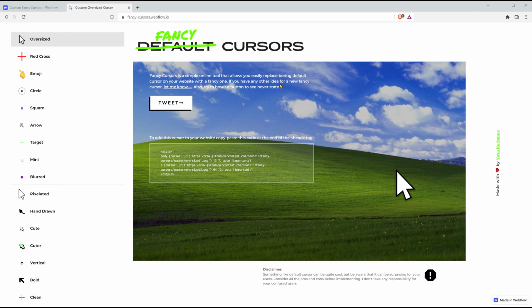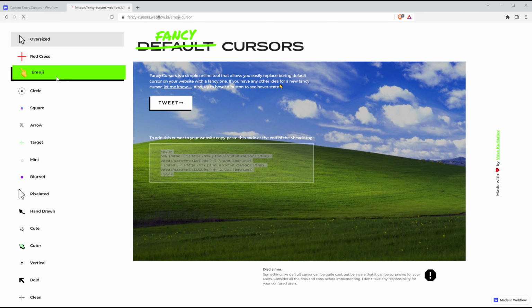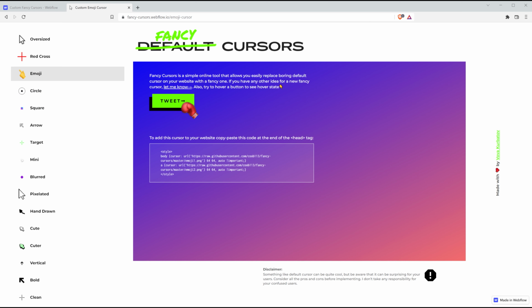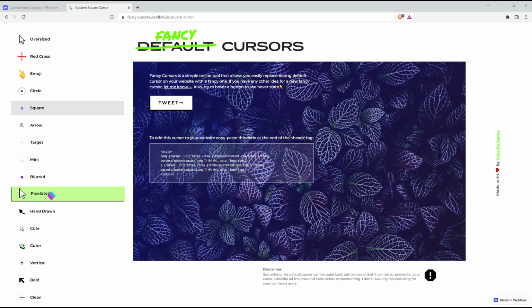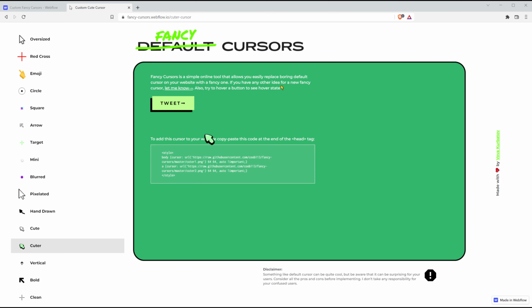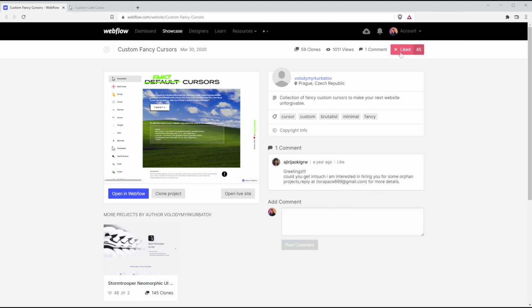For these, you actually don't need to use Webflow's interactions. You can simply copy and paste the code he provides right here. Copy that code, put it into your head tag of the page, and voila, you've got the custom cursor. And you can choose from all those different ones, right? Got a square. I think my favorite one is the cuter one. Looks kind of cute. Bing. So if you like that one, make sure to check this one out, give it a like and have a look behind the scenes as well.